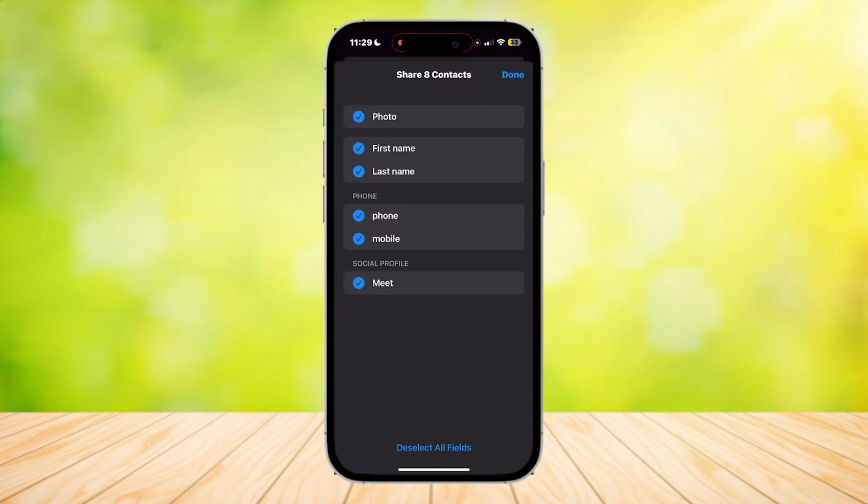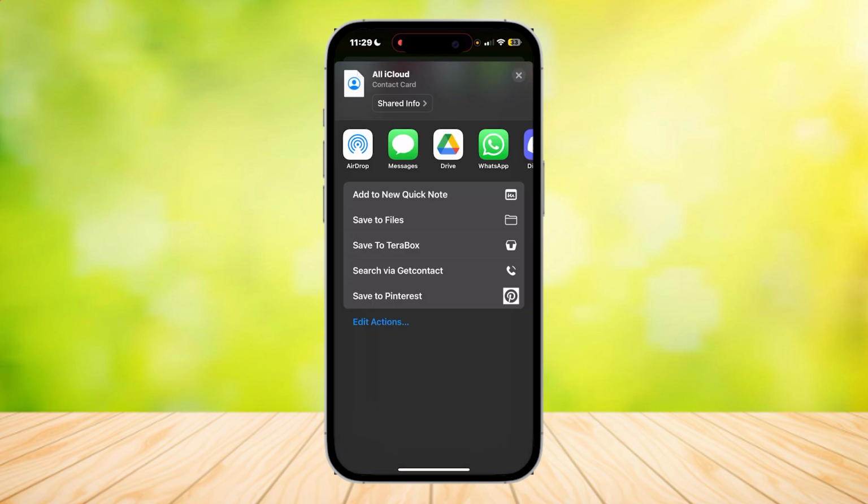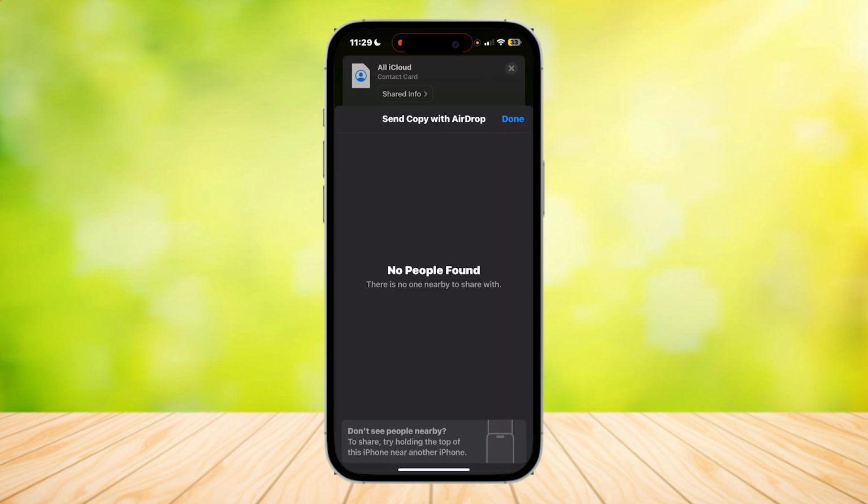It's going to ask what data we want to get from this list, so make sure you tick them all so that you know which person is which, like their photo, their name, their number, and their social profile. Tap on done, and this is what you'll see. As you can see, there's an AirDrop button, so just simply tap on that, and we will be put here.